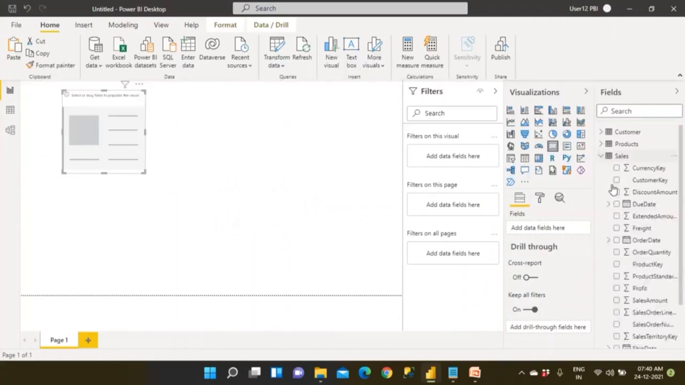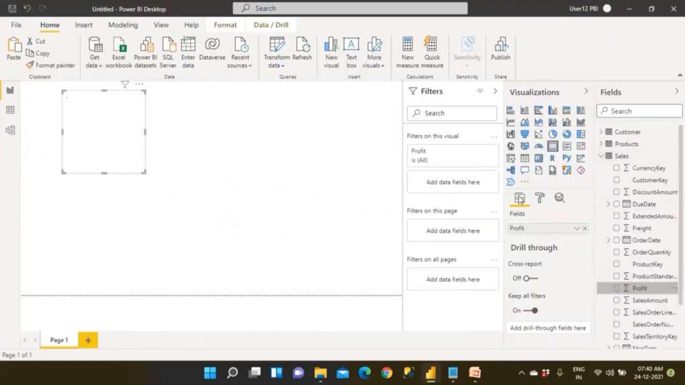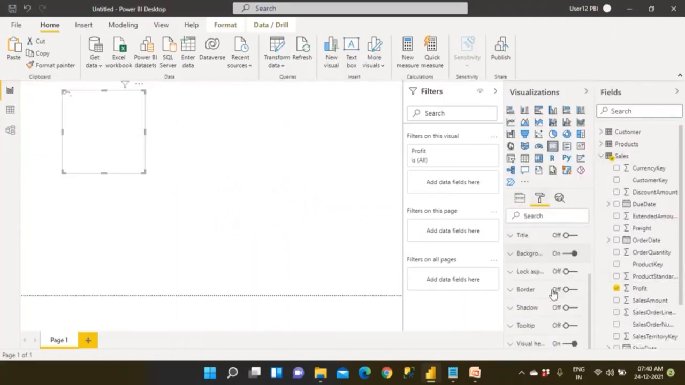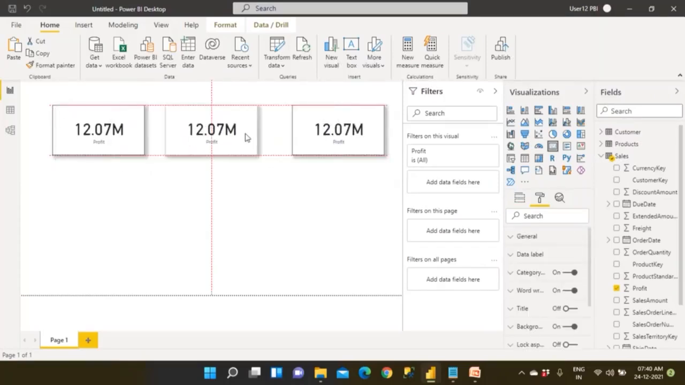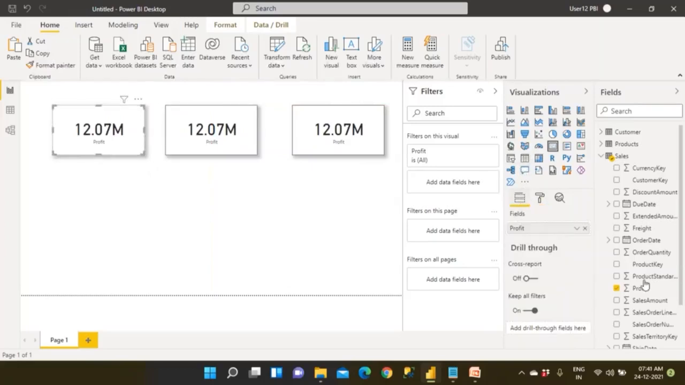So I wanted to show you the profit and create a shadow border, whatever you would like to create. Control C, Control V. I want to create a total of three items. This one is the sales amount, one is profit, and I would like to put the freight amount.